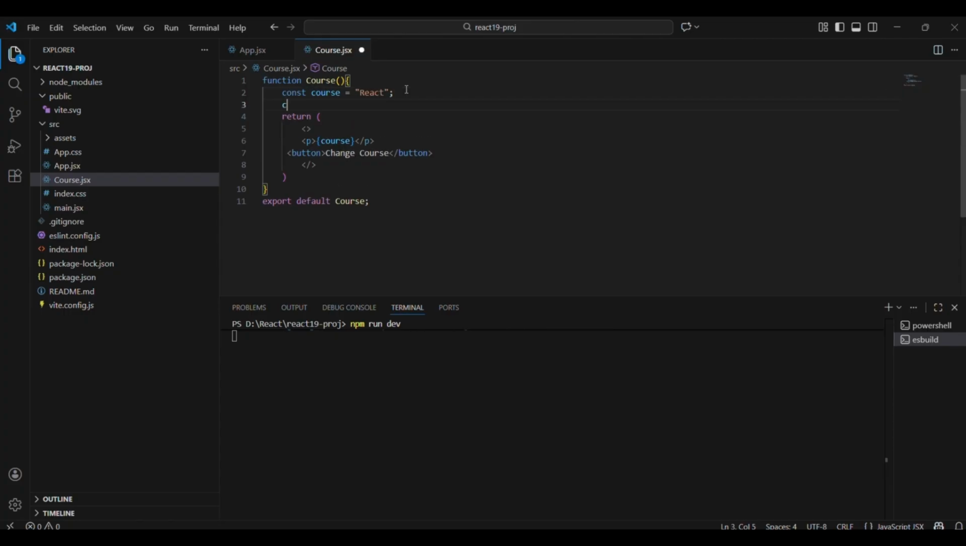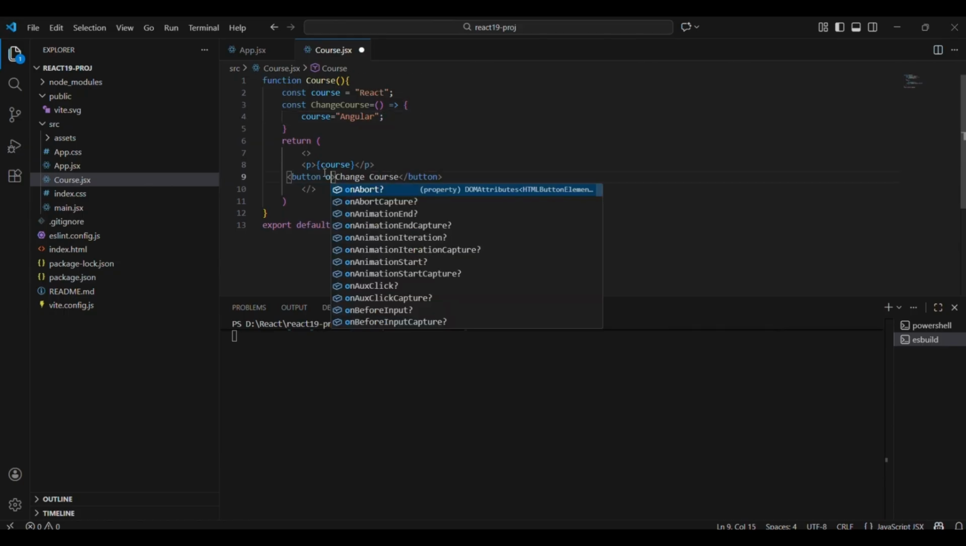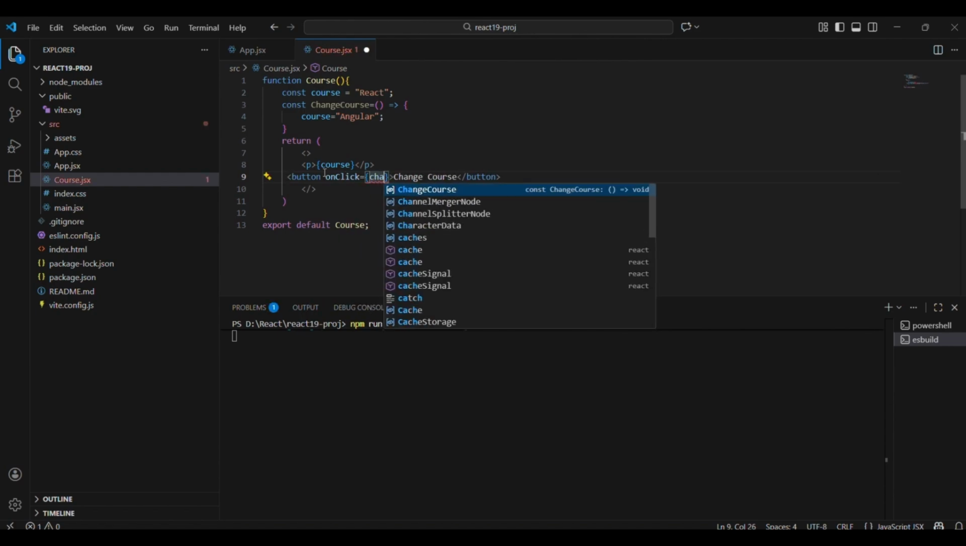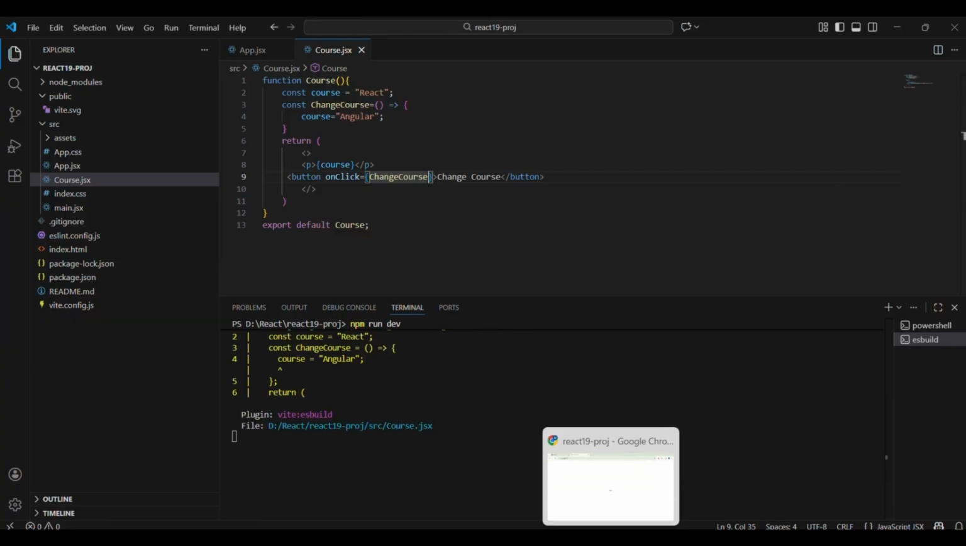Now, let's create an arrow function called changeCourse inside the course component. Now, let's change the course value to Angular using this function. Now, let's bind the changeCourse function to the button's onClick event. So clicking the button updates the course value. Now, let's test it in the browser and click the button to see the course value change.